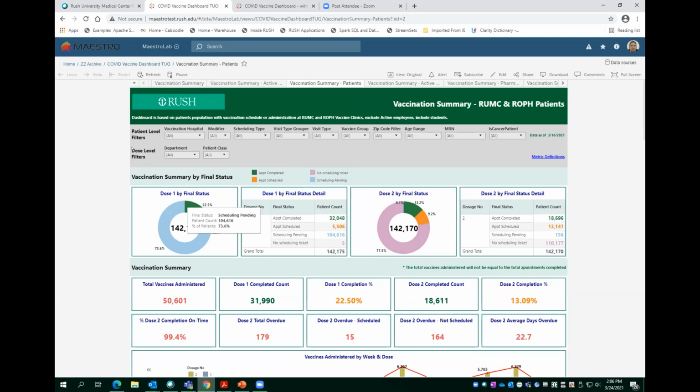So it's important for us to determine which are at the dose level and which are at the patient level. And if you see, this is how the numbers look. These many have completed, these many are scheduling pending, these many do not have a ticket. And if you see the percentages, this is a donut chart, which is mostly viewed, I would say.